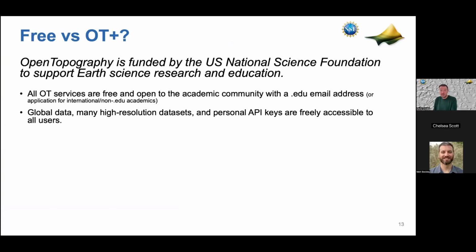One of the other things you may have noticed if you've been poking around in OpenTopography is that certain data sets have a restricted access button next to them. I just want to talk about this because it is a relatively new feature of OpenTopography, or a change in how we've operated. We've introduced over the last couple of years something called OpenTopography Plus.